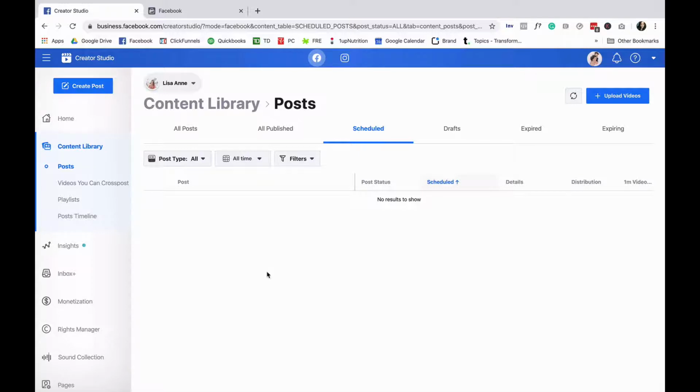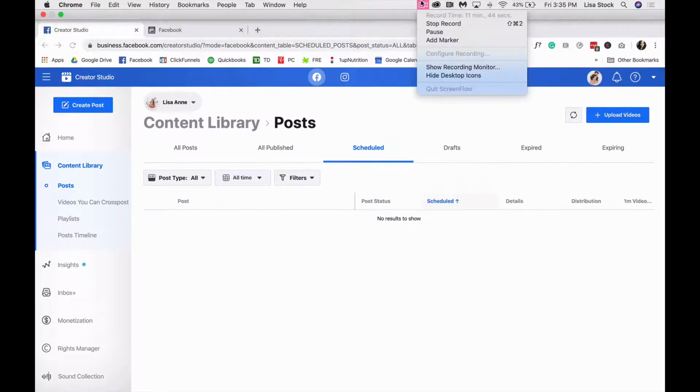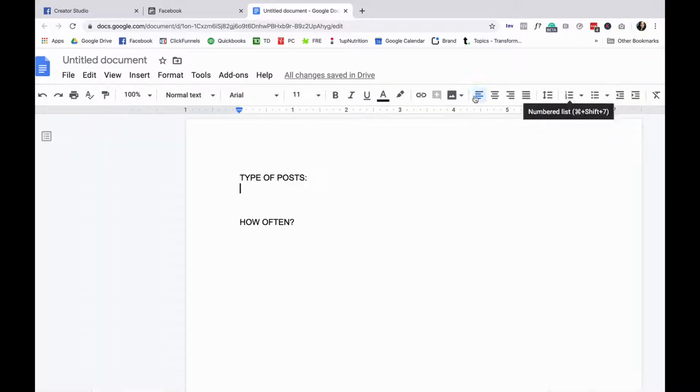So what types of posts do you actually want to do? Okay, so there are a few different types of posts, and you know what? Let me pull up a quick note here. Okay, so let's just go through what types of posts that you can do. I'm not going to give you too many, just a few to get you started with scheduling out.